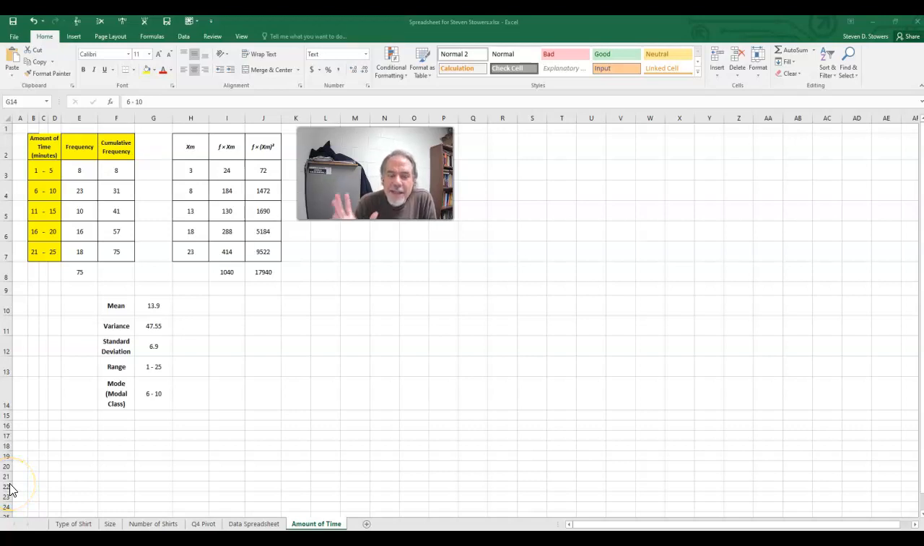Hi, welcome back. This is the second part of what we're doing for question 4. Here's where we're going to draw a histogram based on our group frequency distribution.